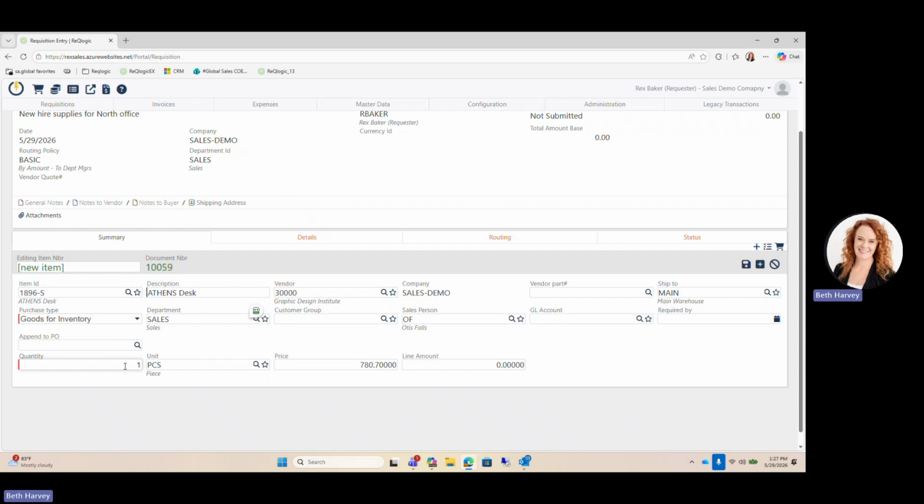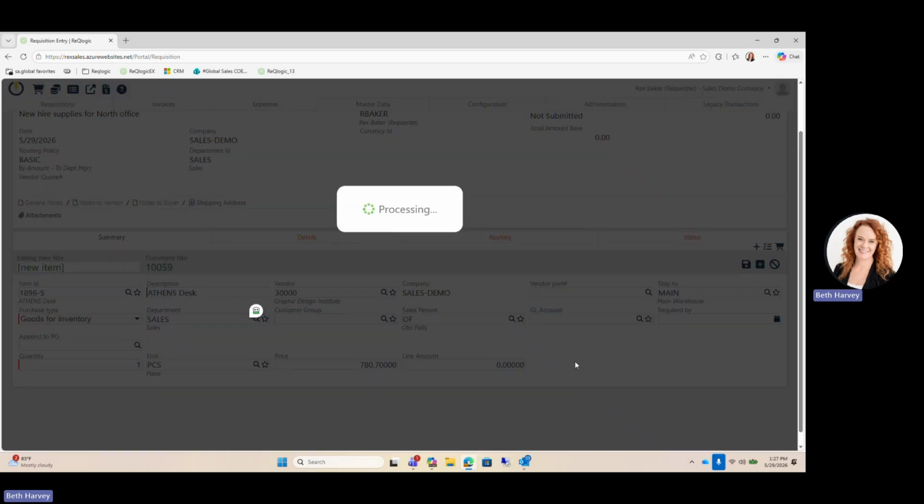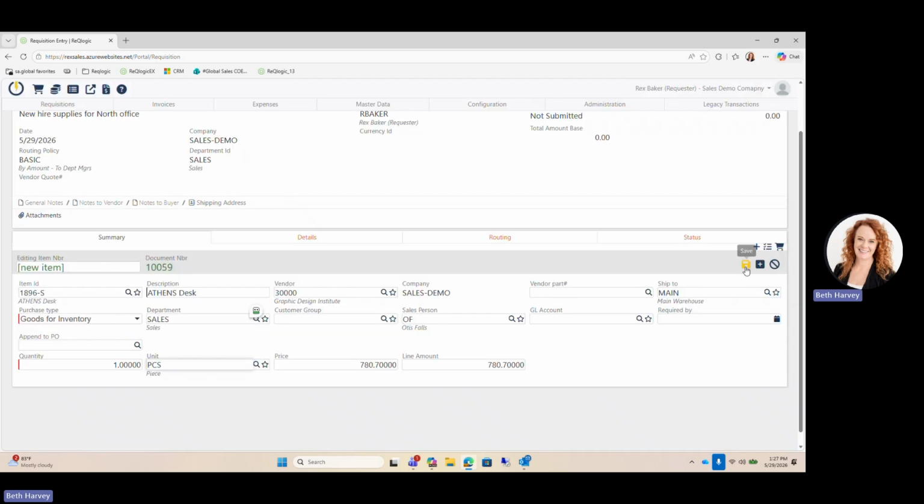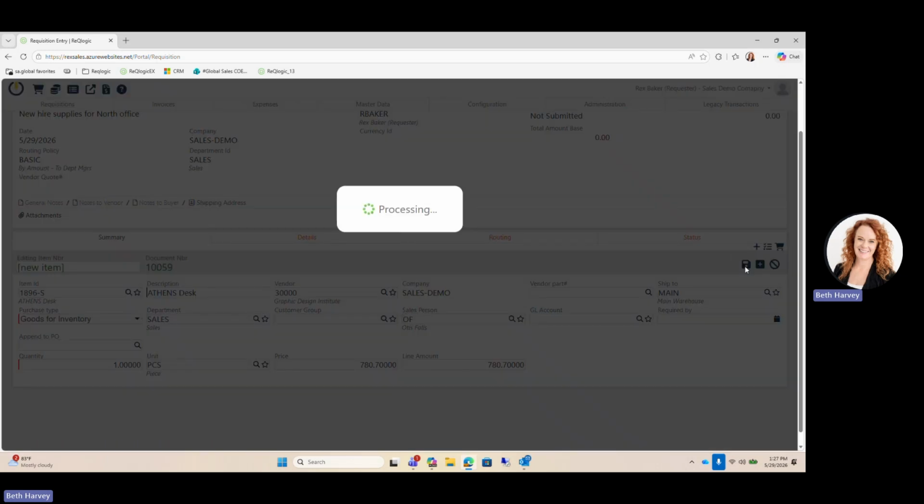I'm just going to say I need one of these desks. And at this time, I've got everything filled out for that specific line. I'm going to save it, and then continue to add line items different ways.